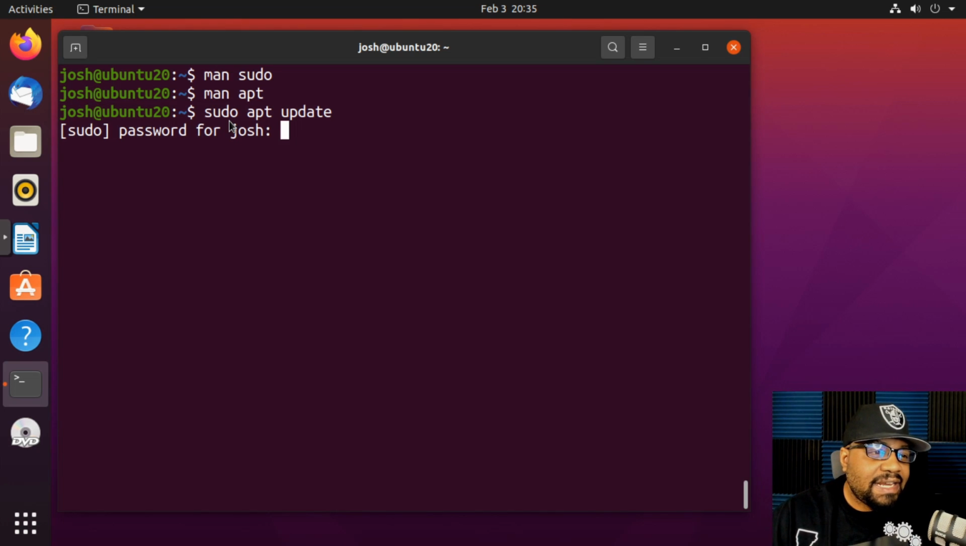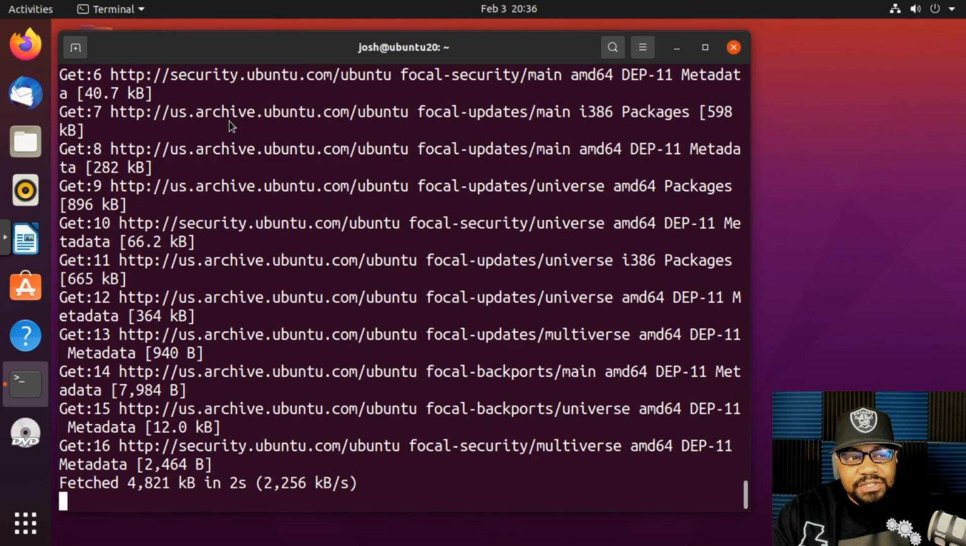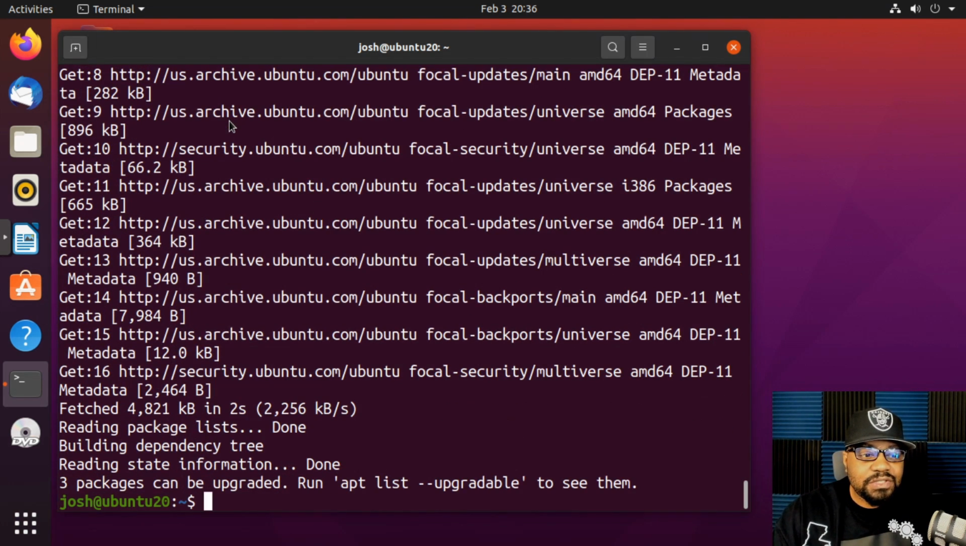And anytime you run sudo, you have to type in your password for your user account unless it's timed out, because I believe it's a time period of 5 minutes or so. Once you authenticate once, if you run the sudo apt update command again within that 5-minute time period, it won't ask you for the password again. So basically what it's doing is hitting all the Ubuntu servers where packages are stored, and it's refreshing the cache on the system. And as you can see, we have 3 packages that can be updated on the system.